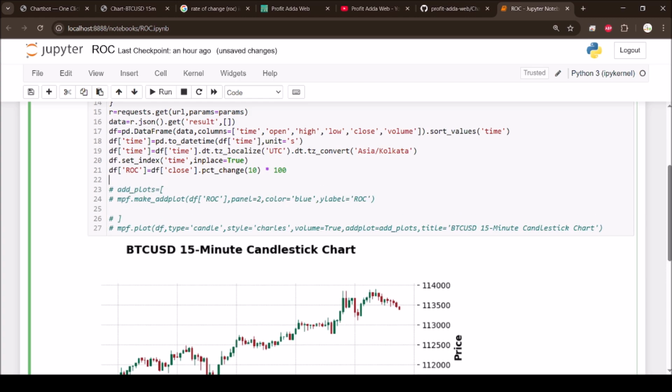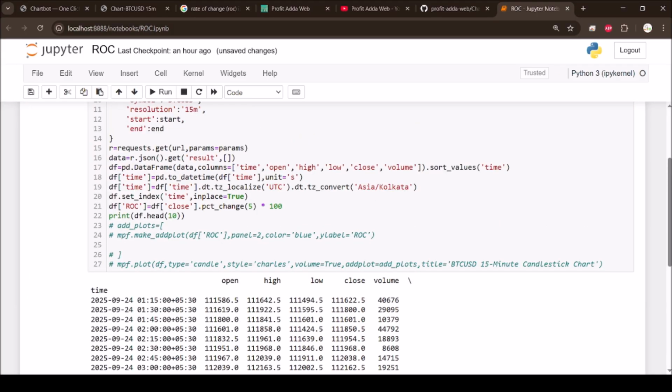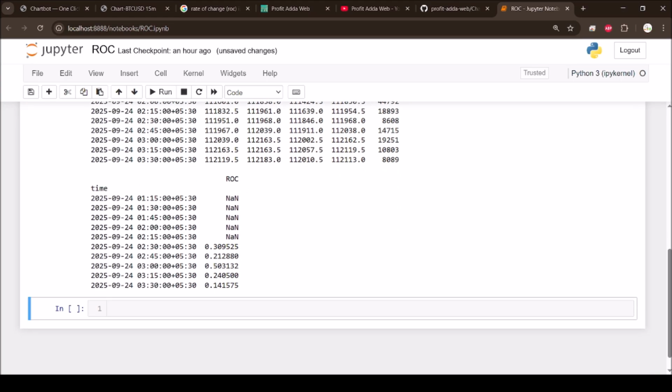Okay, so if I just print the DF, and especially the DF which I am looking at, just keep it as a percentage change with a period. I will try to keep it as 5, and we will get the head as 10 values at least. So 5 are NaN values, and after that we are getting these things. So it is very much simple. The calculation as a percentage we can give 30%, 21%, 50%, 24%, 14%. So that is how you can recognize it.